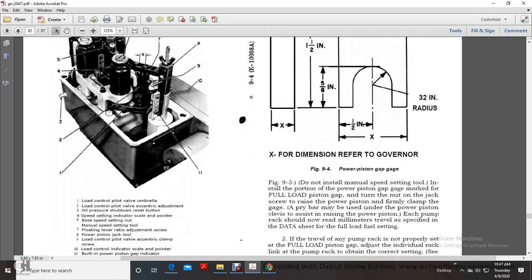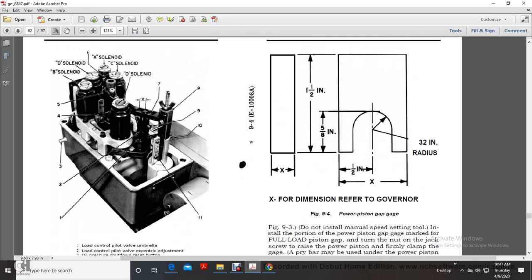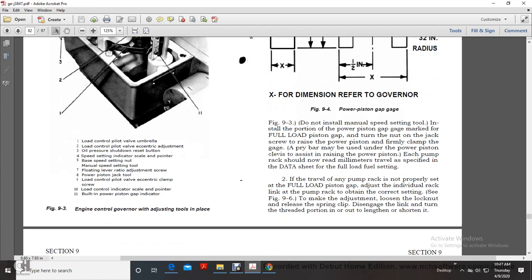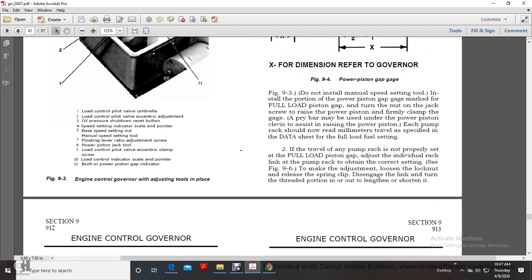Refer to figure X7 for the dimension of the governor. Do not install the manual speed setting tool; install the proper power piston gap marking for the full load piston gap. Turn the nut on the jack screw to raise the power piston, firmly clamped with the gauge. A pry bar may be used under the power piston to assist in raising it. Each pump rack should now read the travel in millimeters as specified in the data sheet for the full load fuel setting.